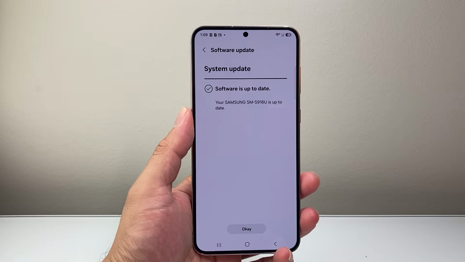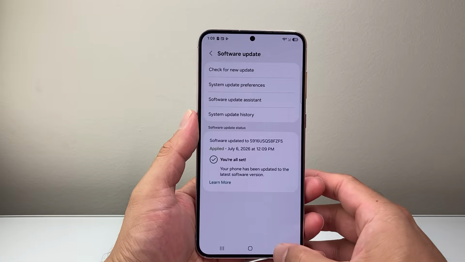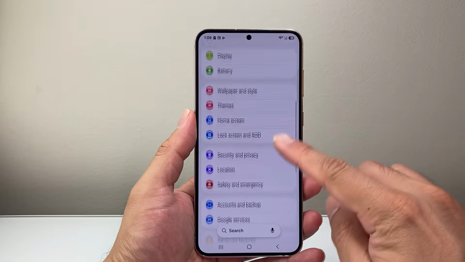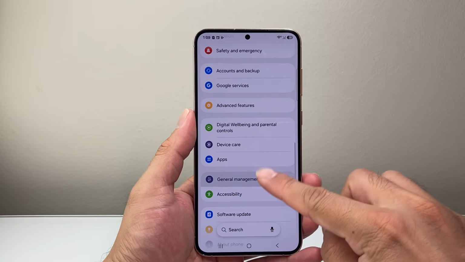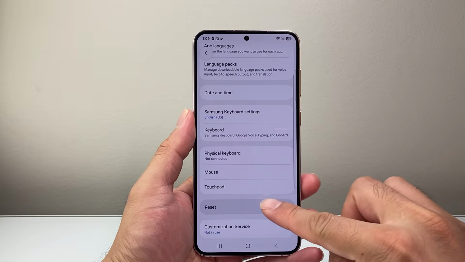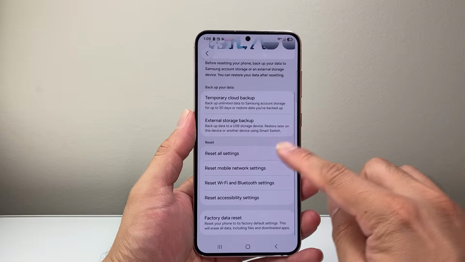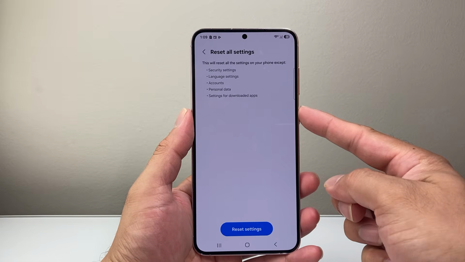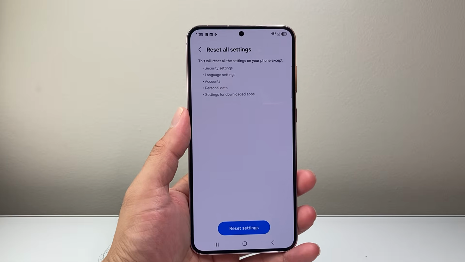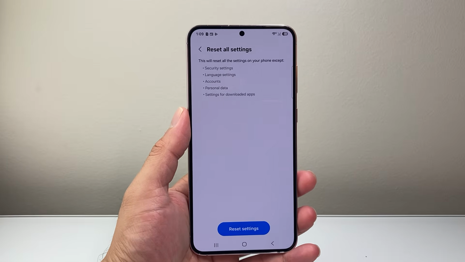Now, once you update your phone, if you're still having an issue, you need to do a settings reset. Starting from your main settings, you're going to go to general management, and then look for reset right here, and then we need to do a reset of all settings. This resets all the settings to make sure there isn't a setting issue that could be preventing the sound. It will not delete any of your data, so it's really important to go ahead and do that.